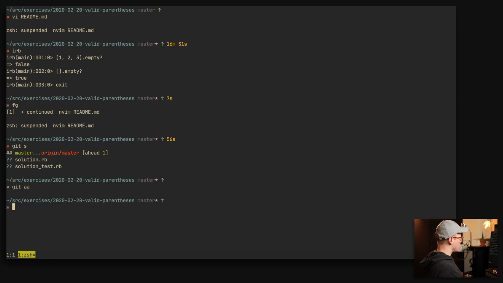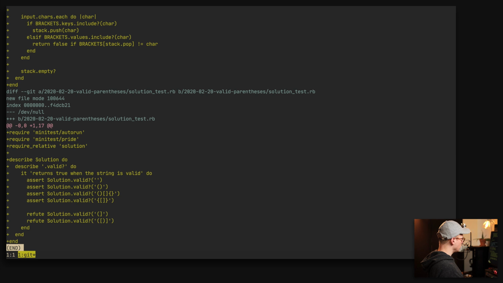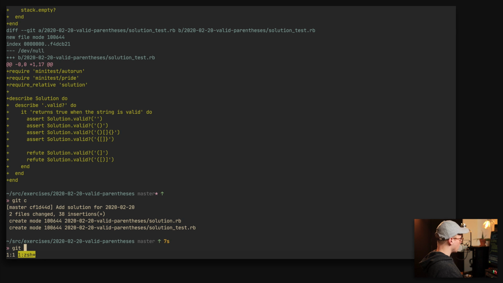Let's go ahead and throw this into a commit. There's our solution, and add solution for today, which is the 20th of February, and push it up.